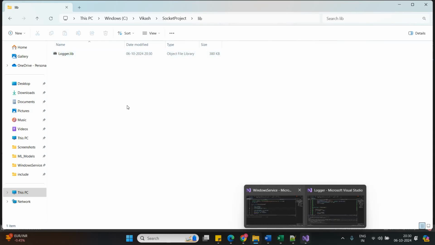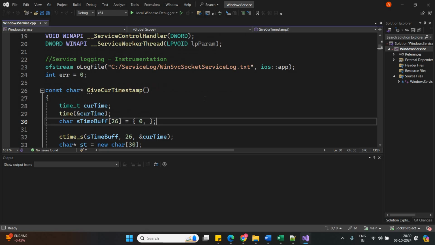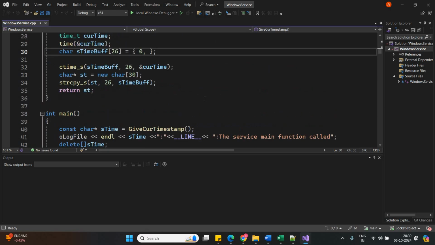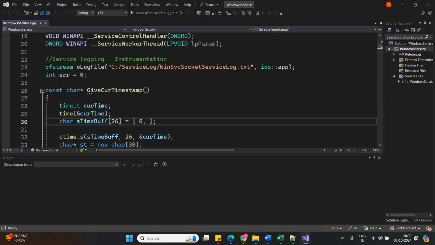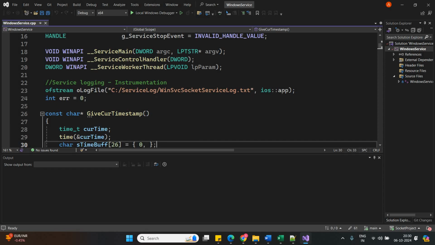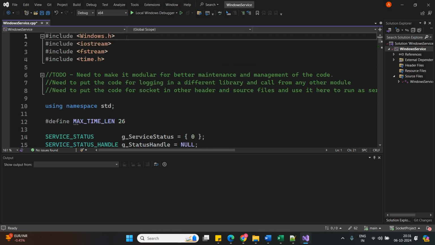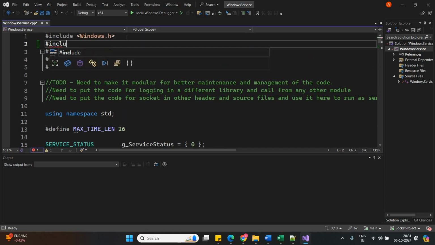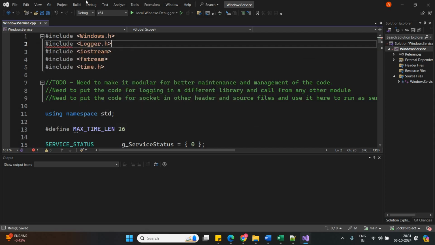Now you need to use this logger.lib in the other project, which is the Windows Service project. I will show you one example of how you can put a message using the logger file. Rather than creating this thing, you need to create one object here. How will you create the object here? You need to include the same header file: #include logger.h. For logger.h, I have already done the settings here.